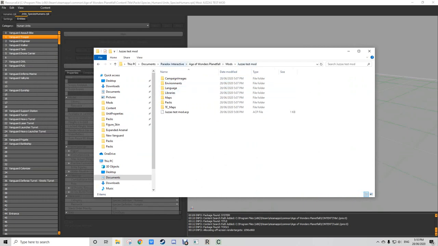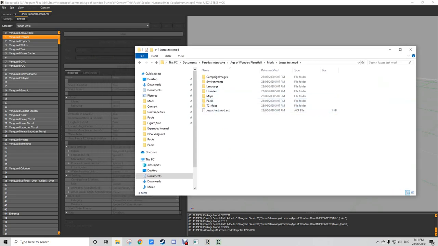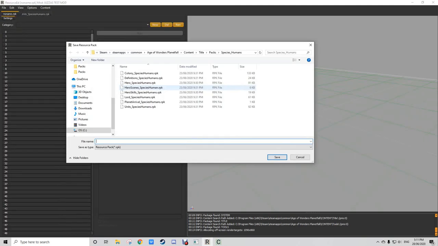This is where my mods are kept, in my documents, Paradox, Age of Wonders Planetfall mods, and then I've got a bunch of crap here, but this is this test mod that I've just made. And when I save this RPK, it's going to end up in packs here. So I'm going to do that.